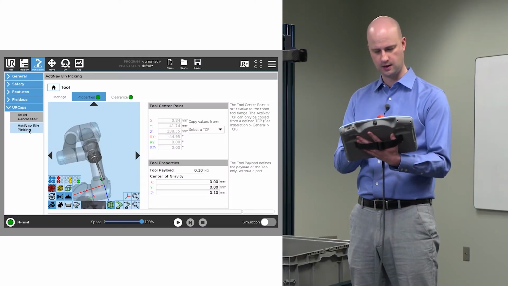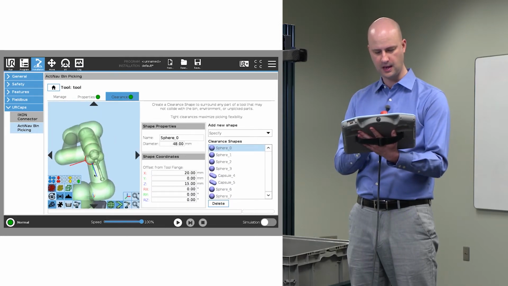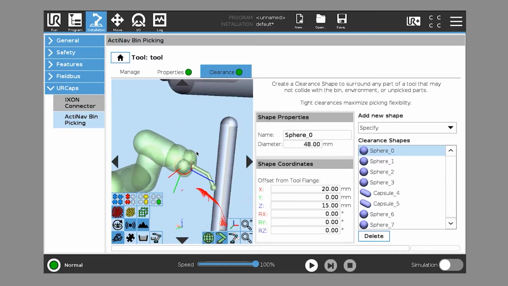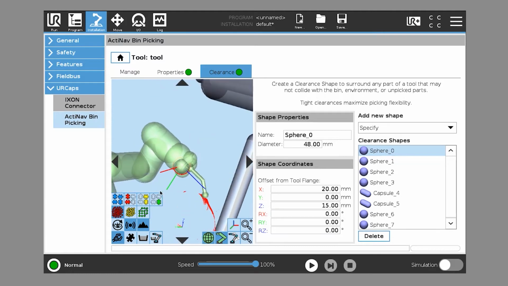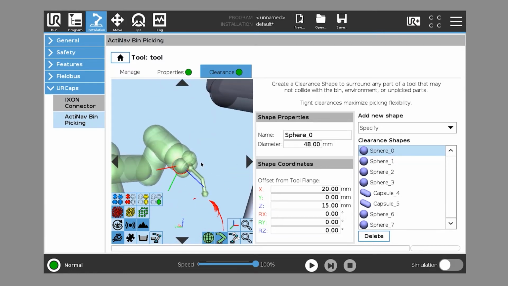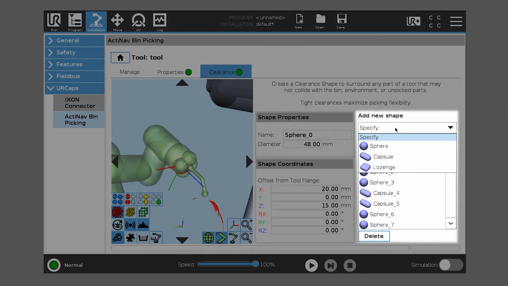Well, let's have a look under the clearance tab. You can see in this view the robot has these green bubbles around it. And you can also see the end of arm tool. In this case, we're using a suction end of arm tool, and you can see some bubbles created around that. The way to train clearance shapes is by using this button, Add a New Shape. Now, we only use three types of clearance shapes: spheres, lozenges, and capsules. So you're going to want to pick one of those three methods.